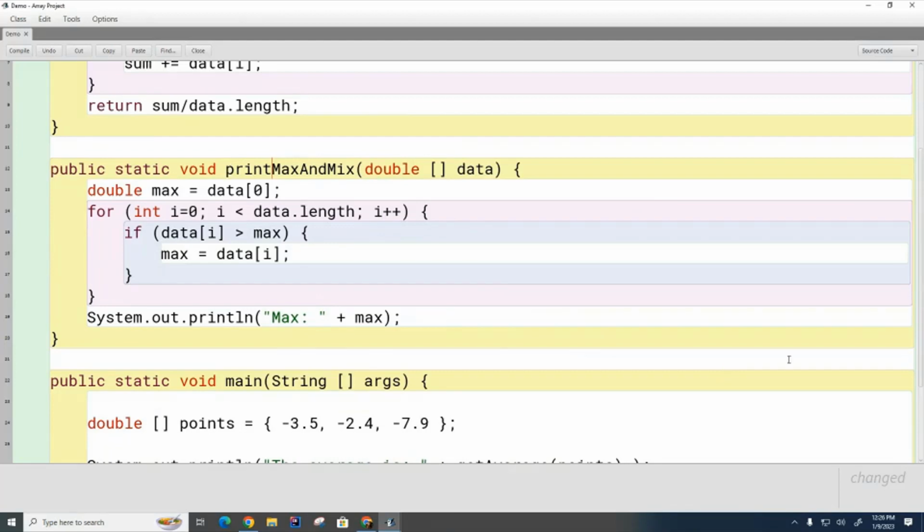Now here's the trick. You can only use one loop. Only use one loop, print both the max and the min. Please do that now as our going away exercise.